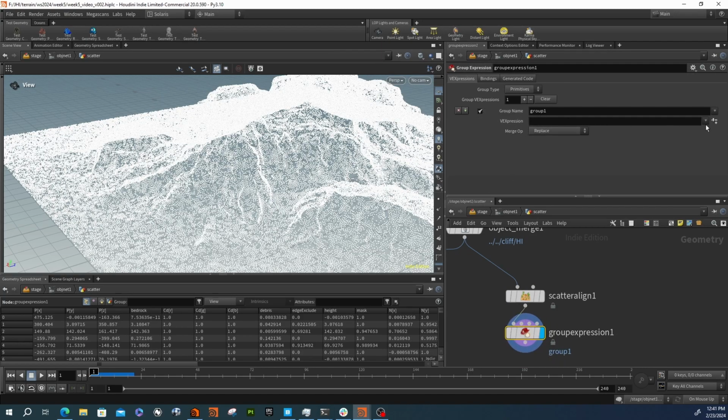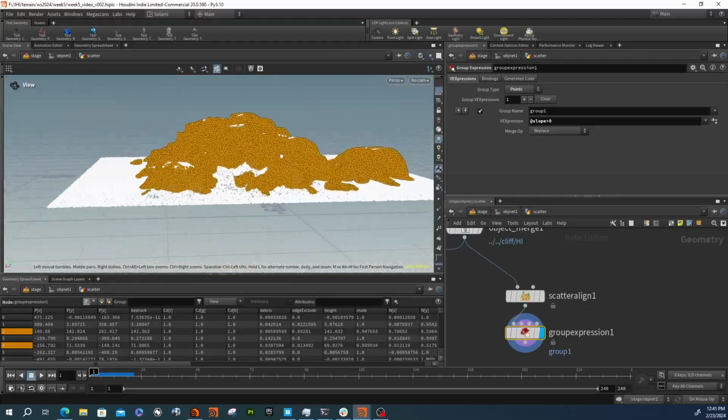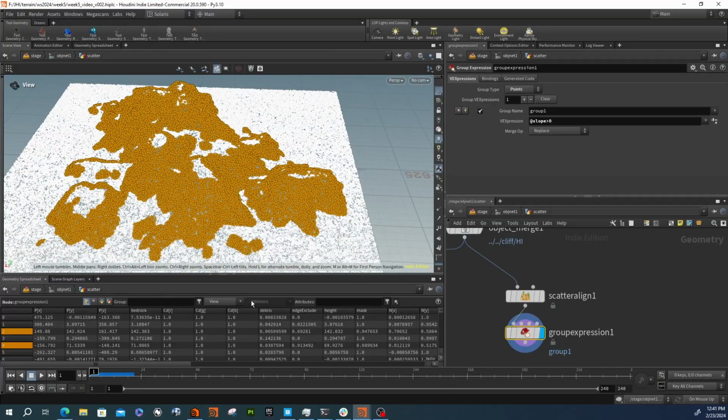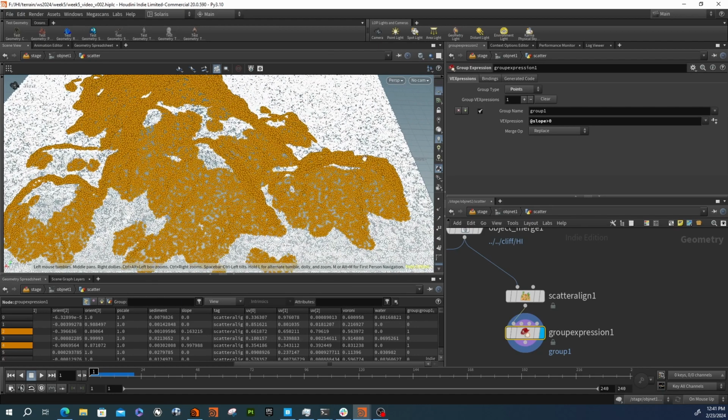And excuse me, I could then say where its slope is greater than 0, run on the points, and there you go. So now what this is doing is it's saying, all right, I'm going to take everything based on the attribute that's on the points, right? Based on the slope. It's going to look at this and say, oh, whenever I'm not equal to 0, I'm going to put you in this group. And we can call this group, we'll call it remove.